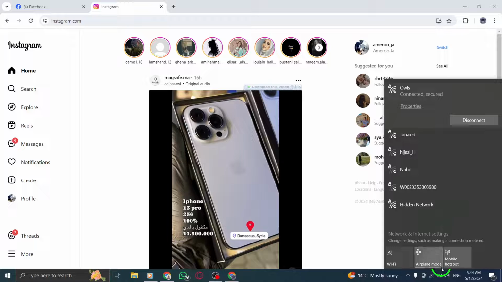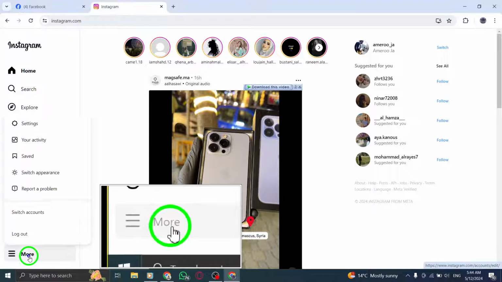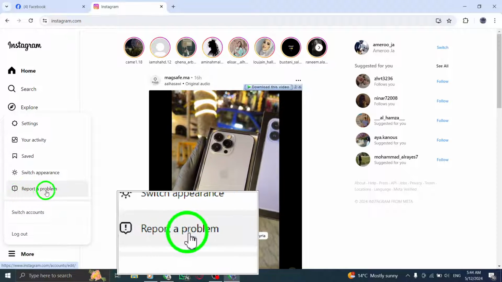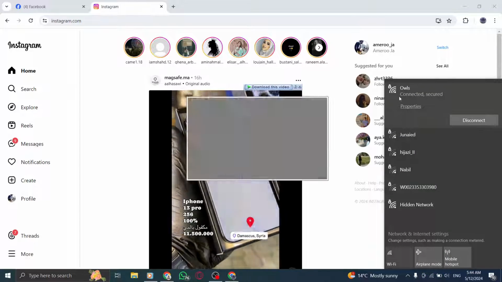Step 6. For further assistance, don't hesitate to contact Instagram support for specialized help. Step 7. Lastly, check your internet connection to ensure it's stable and strong for optimal camera performance.